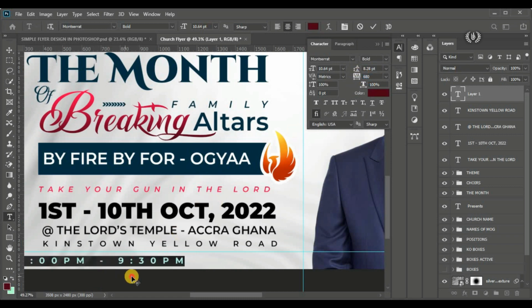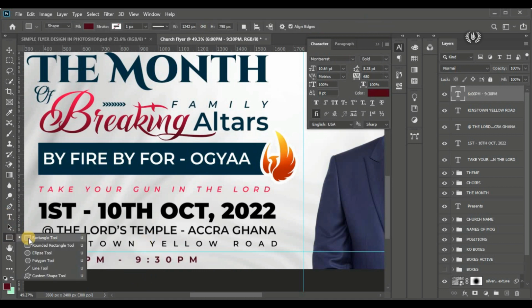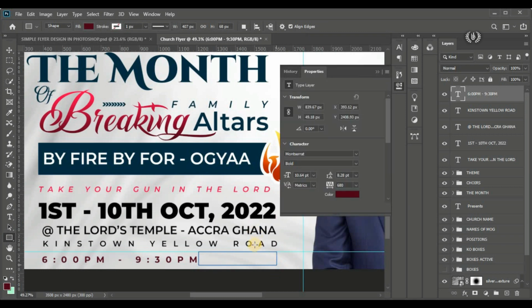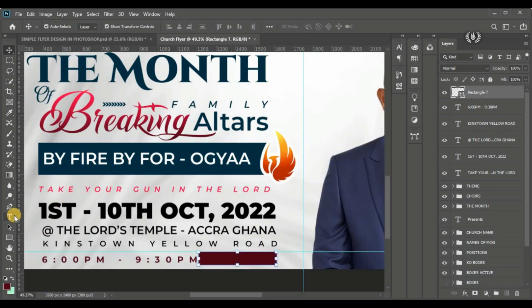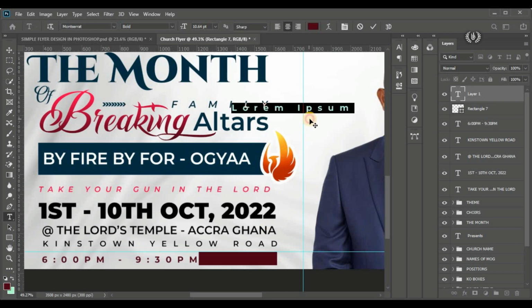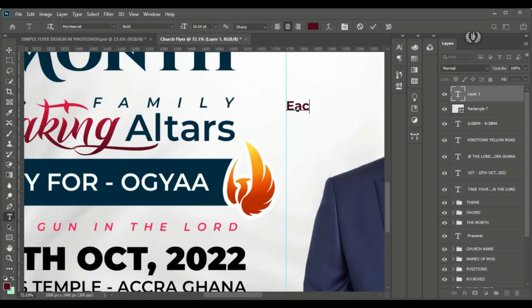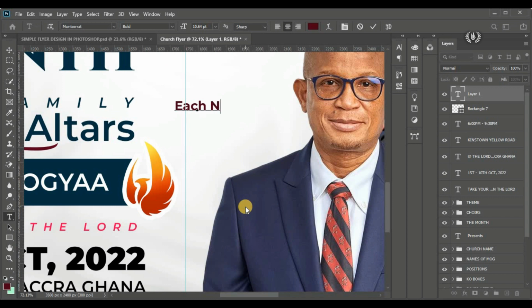Like that, and just increasing the VA like that. Okay, from here I'll take my rectangle tool and create this nice rectangle beside the time text like that, and take my horizontal type tool. All I'm going to do is reduce VA to 0. I'm going to just type in each text, so let me come here and type it in. Let me push the slider like that. Okay, so the month shows up like that.